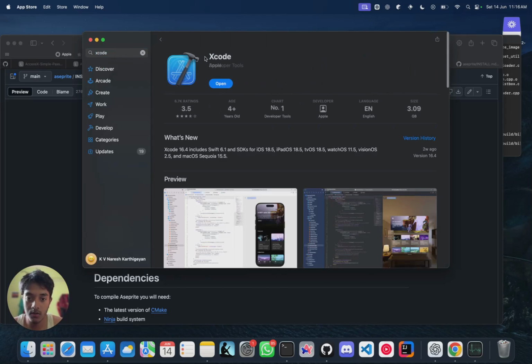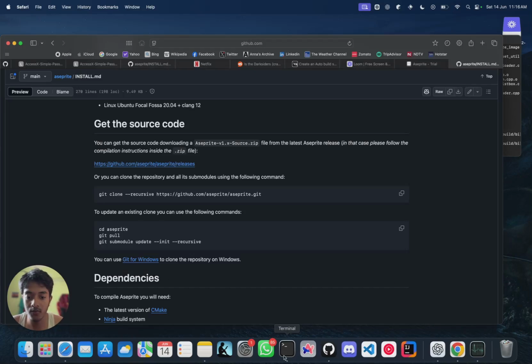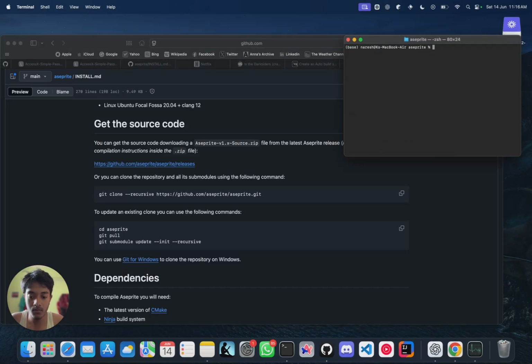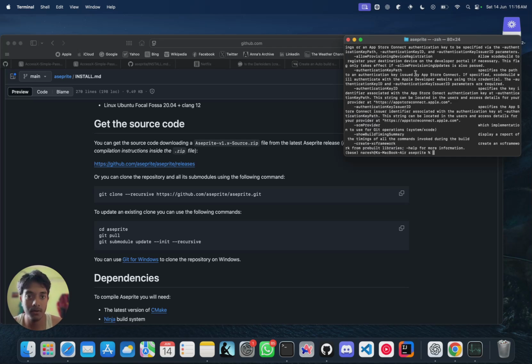So I want you to download this. This will be about 3 GB or 12 GB depending on your system. Once you download that, you have to do something called accept their agreement. So you go sudo xcodebuild, and it'll ask for your password, which you will type.